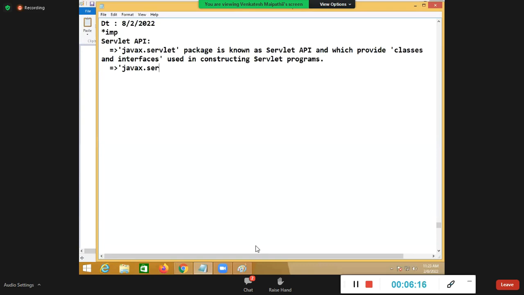javax.servlet.Servlet, with capital S. This servlet is the package, and this Servlet is the interface. The javax.servlet.Servlet interface is the root of Servlet API.